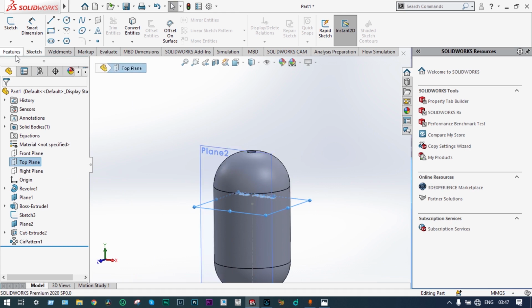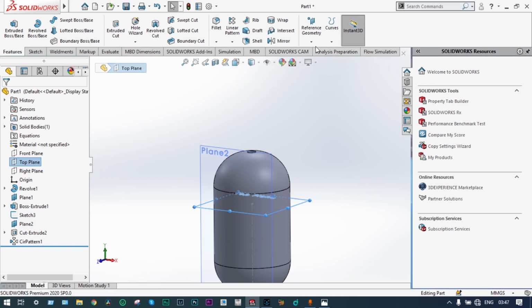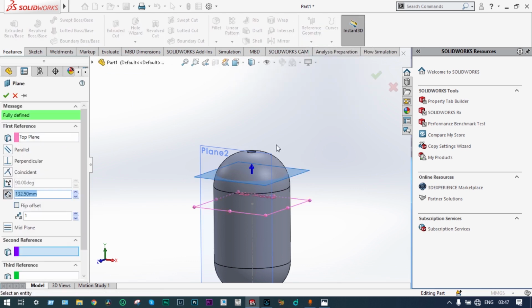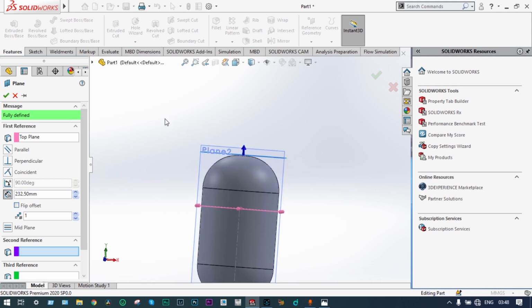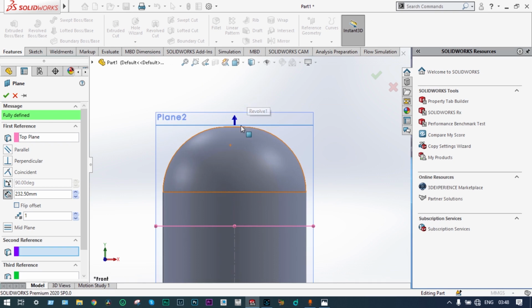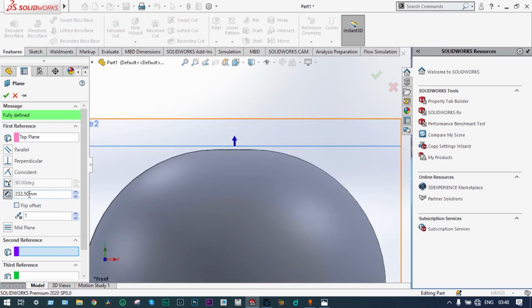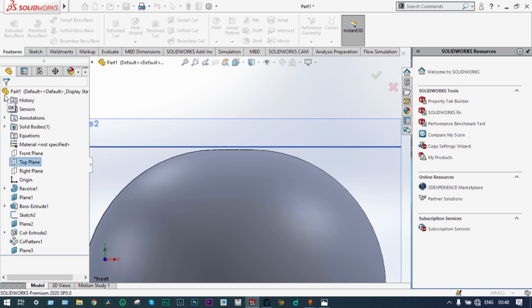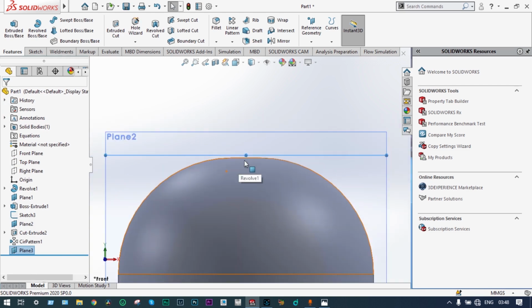So what we'll do is features, reference geometry, plane. Now here we have to make the plane. So we can adjust the distance. Whether it is touching or not we can see also by viewing this one from the front plane. You can see whether it is touching that one or not. It is not touching, so we can adjust the distance. It's not an issue if it is not touching, no issue at all, right? So from here 232 millimeter away we are making a plane.